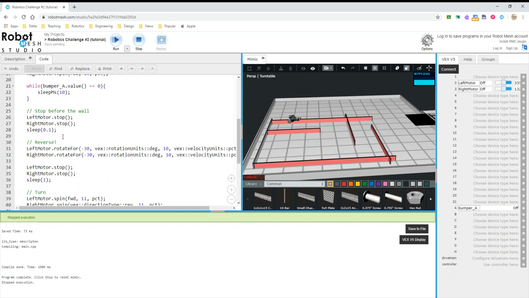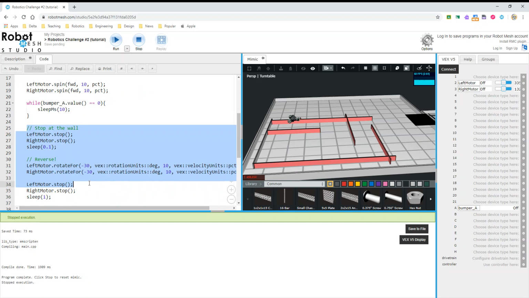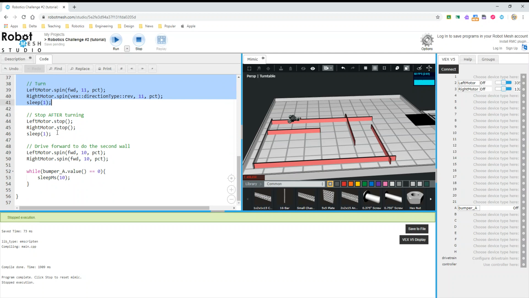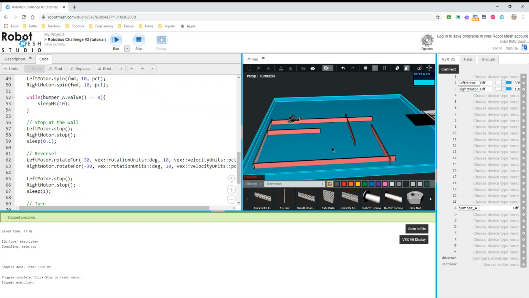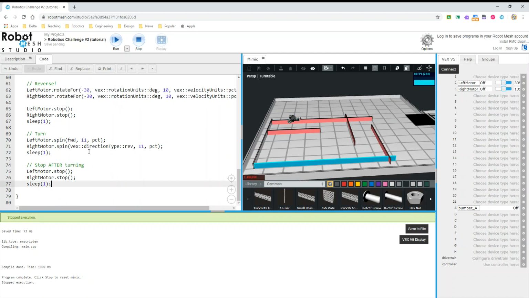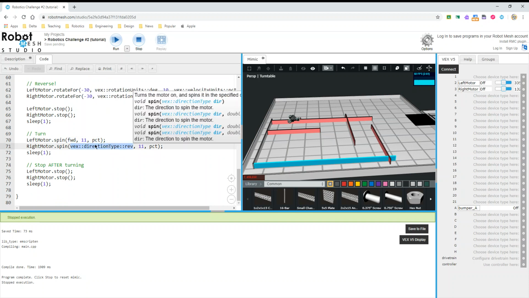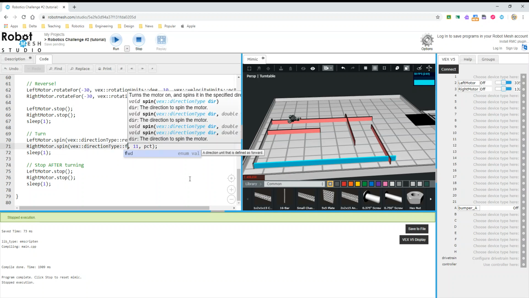And then we'd have to take the stop, or this would be stop at the wall. So here, the reversing, and the stopping, and the turning, all of that happens again. Because we reverse, we stop, we reverse, we turn, but this time we turn in the other direction. So that means that this should be reverse, and this should be forward. But everything else is the same.